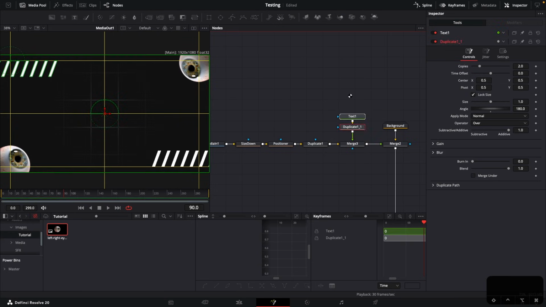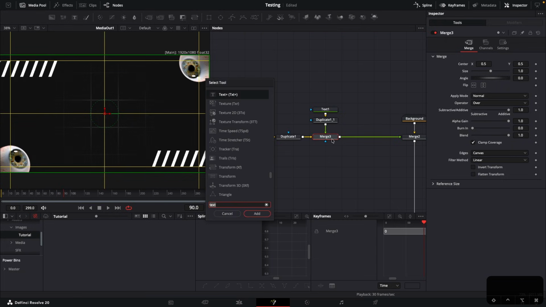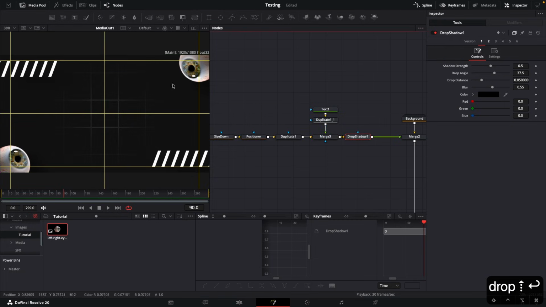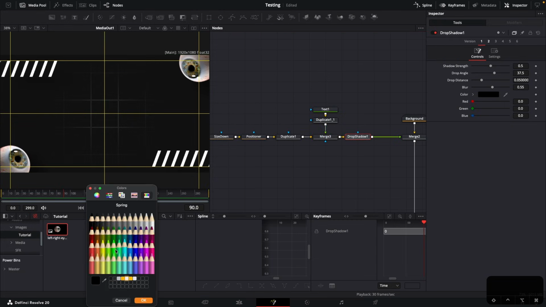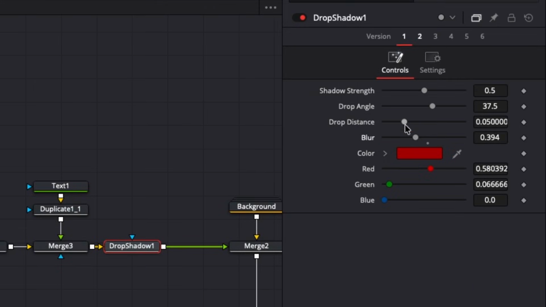Now make it a little bit closer and move this here. And here I will add a drop shadow like this, and you can't see anything, but if we change it to red, like you can see there is some shadow. You can adjust the blur, the distance until you're happy. And yeah, maybe something like this.